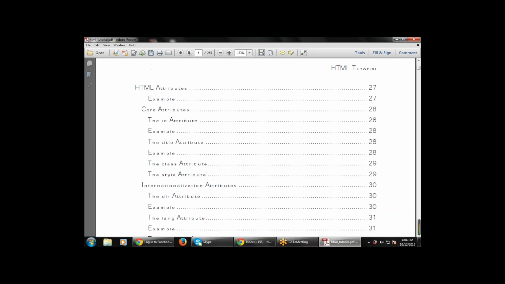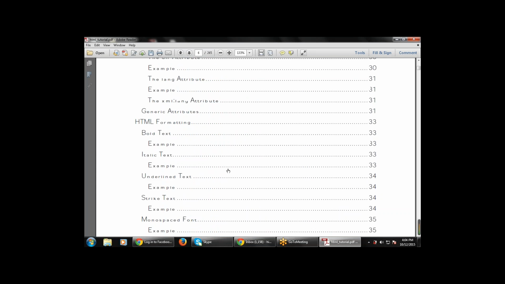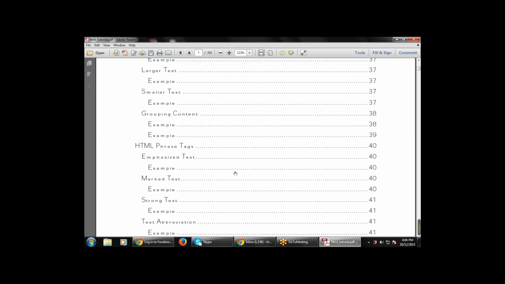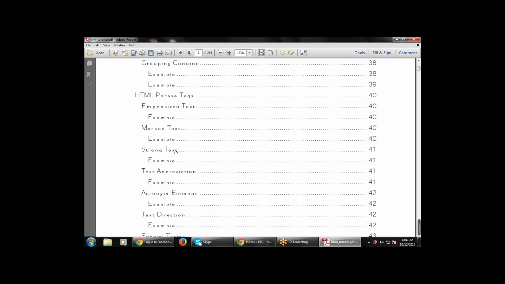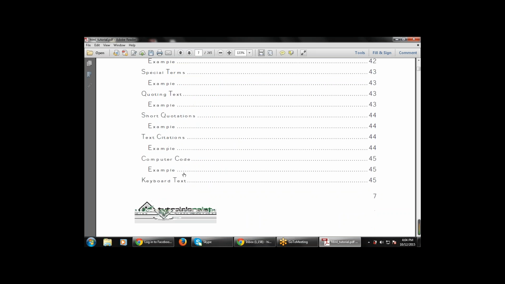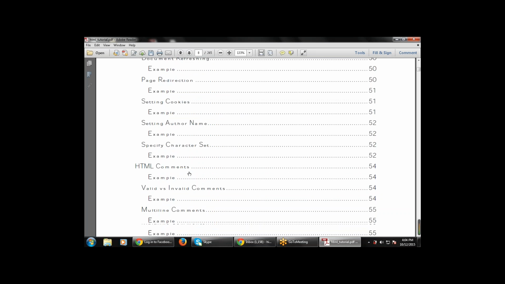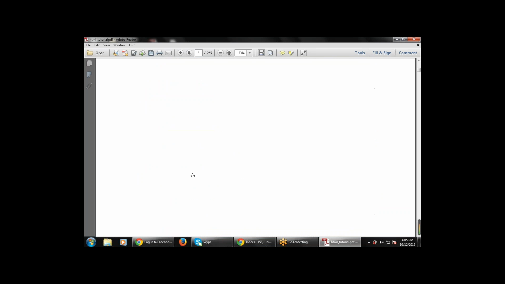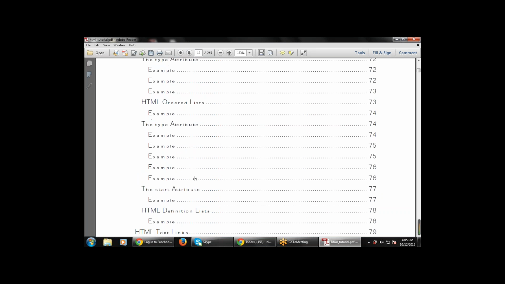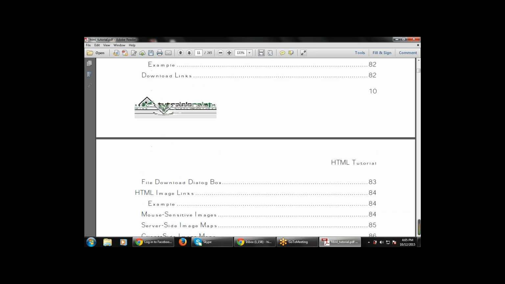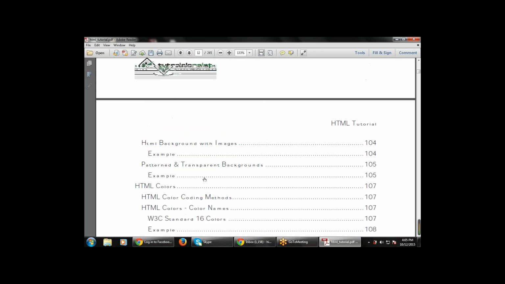So these are the various indexes that we are going to study in this chapter. These are the various attributes, tags and formatting elements available. There are HTML phrase tags, used with the emphasis tag, mark tag and strong tag. There are also meta tags used within the document for the keywords, for the description, and for the revision of the data.